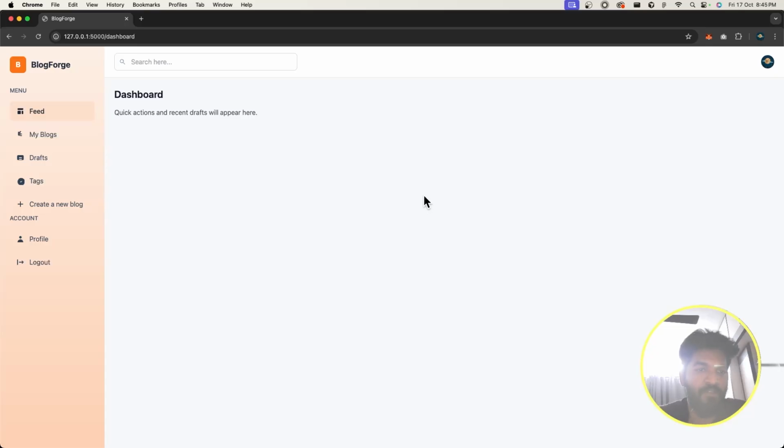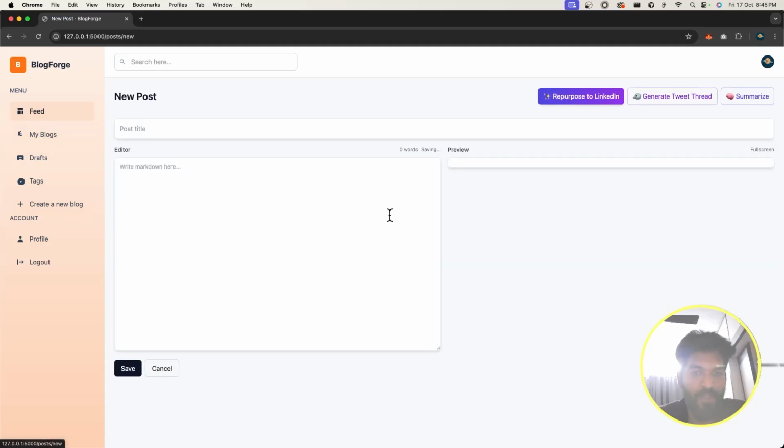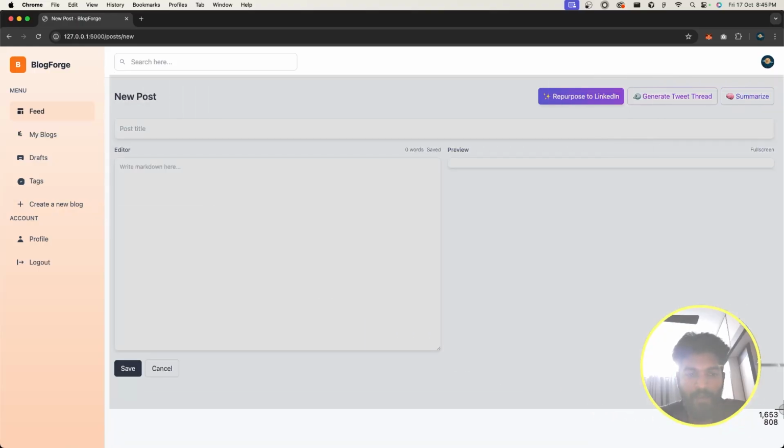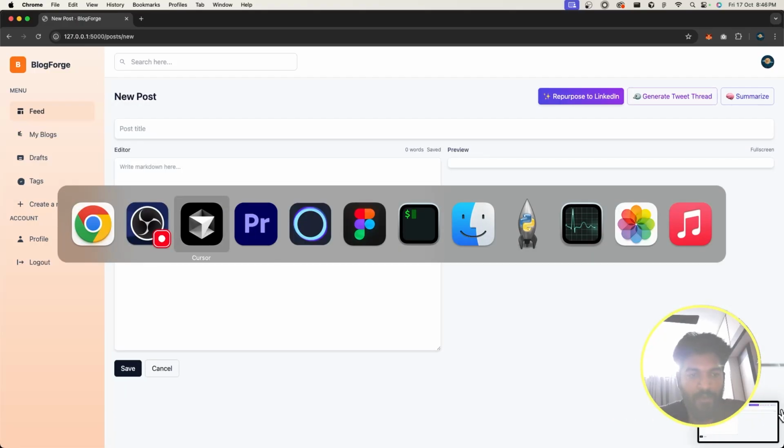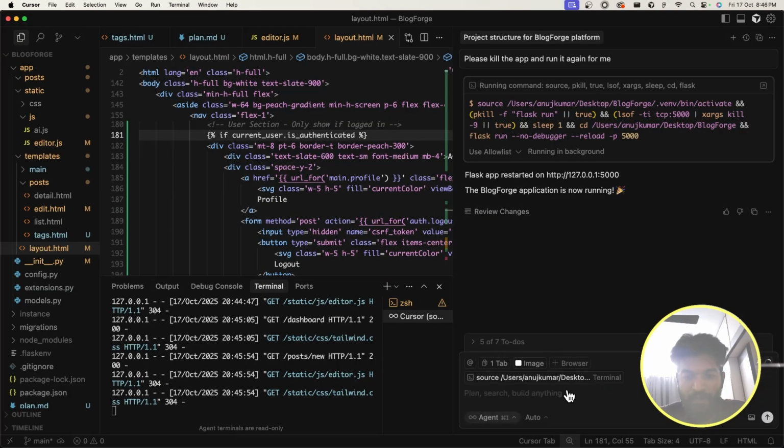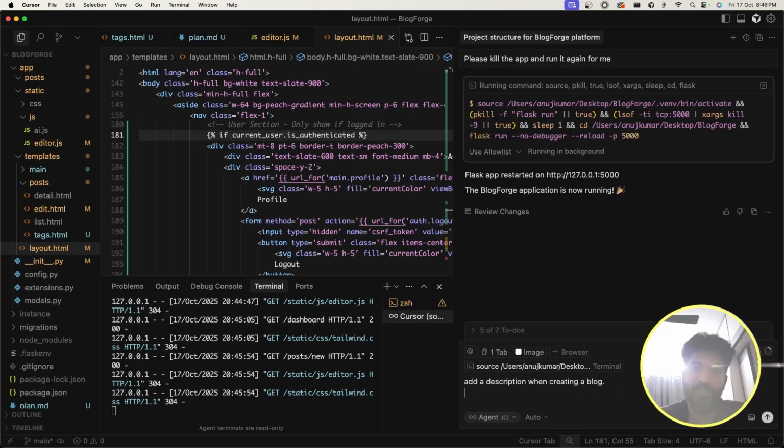Okay, so this is what we're gonna do. I'm gonna go to create a new blog and take this thing, right? And I'm gonna say to Cursor, add the screenshot, and then I'm gonna say add description when creating a blog, right? And we should be using AI for this, right?